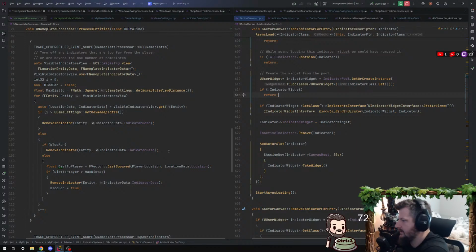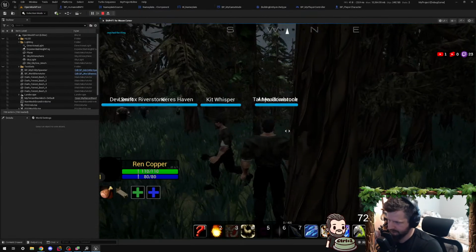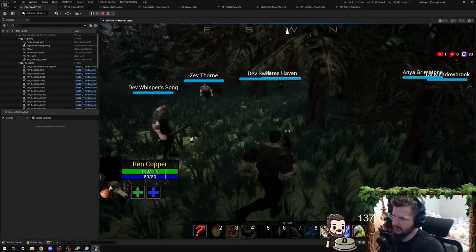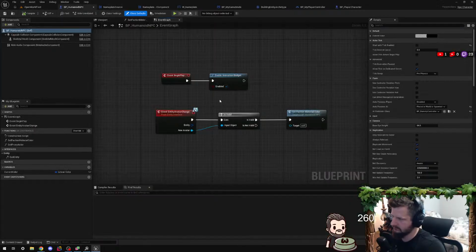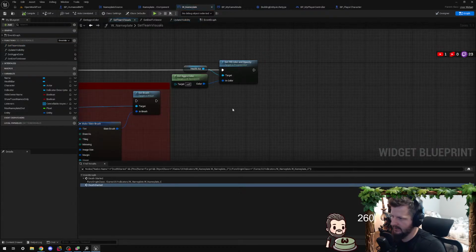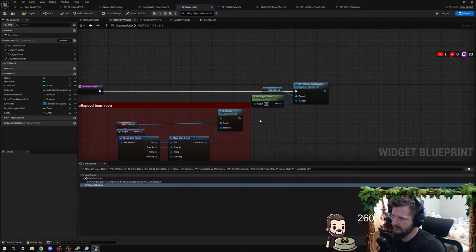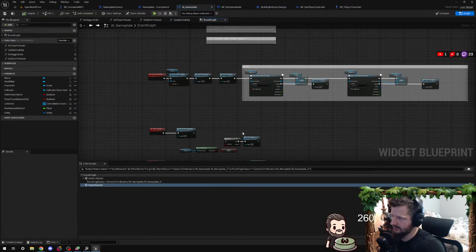I mean, now the only thing that's missing here is showing the nameplates based on the teams and stuff. Ah, the color. Yeah, we want to set the color as well. Was that in update visibility? Set team visuals. What is that? I should just do that on initialize, yeah.